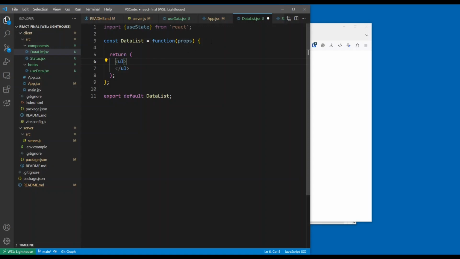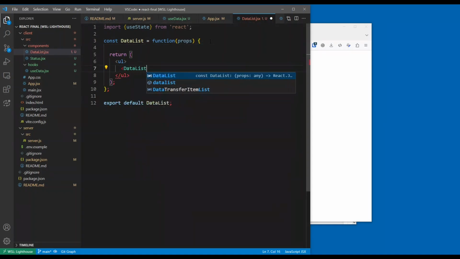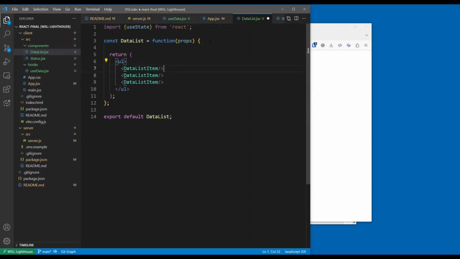But what I want to do is I don't want to render them directly as LIs. What I really want is to have an item. This is a common pattern. You have a list and then you have list items. For example, I would have a DataListItem or an array of those, maybe inside some array. That's what we normally render. Now ours is very, very simple. It's just going to be an LI with the name inside it. But we're going to do that anyway.